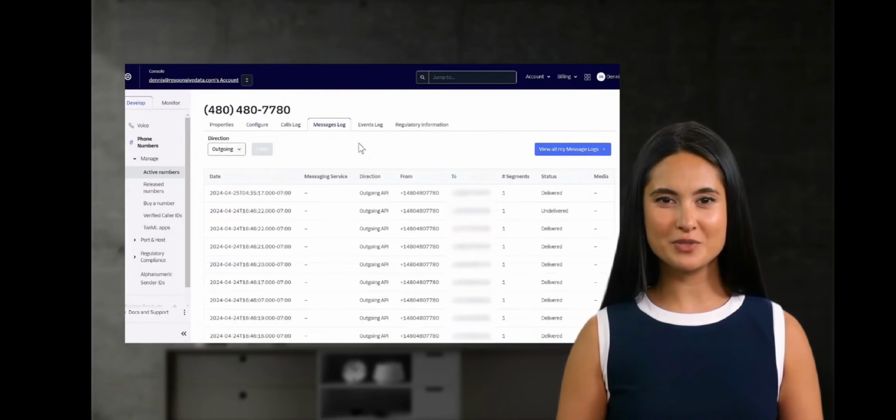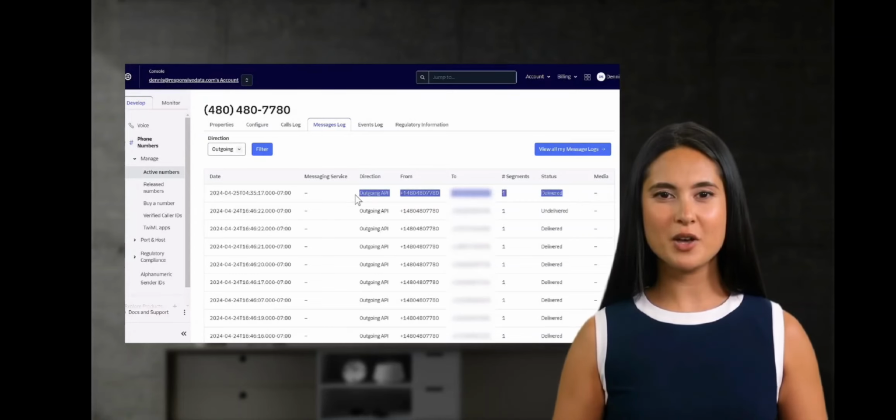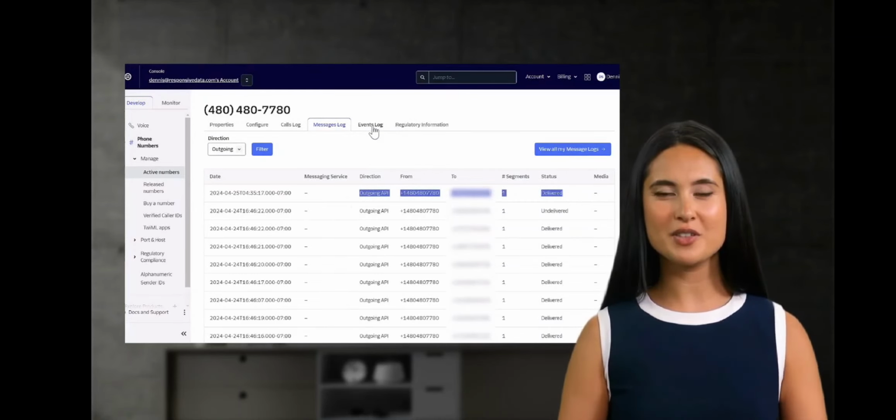Back in Twilio, we can view the message log to see if the ManyChat communication occurred. You can also view the events log, which will display more details if there was a failure. Usually at this stage, if there is a failure, it's most likely due to your pending approval.